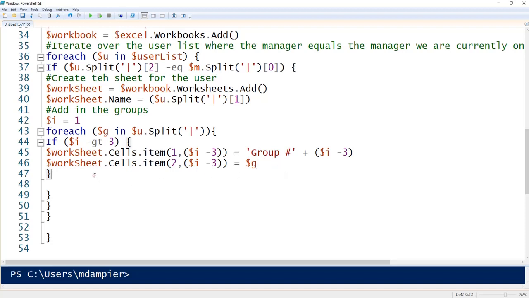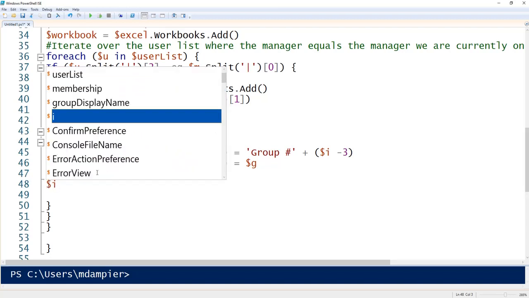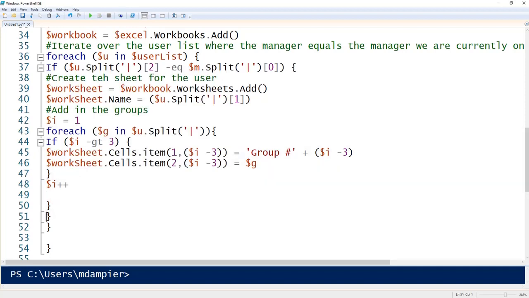All will be good. After our condition, so if we're just iterating over here, we are going to increase our I by 1. So I plus plus. Very good. So at that point, we are going to increase I every time we get past the first 3. This puts us on just adding the groups to those cells. We're minusing 3 because we've already gone through 3 here that we're skipping for those user and manager attributes, so that we're only going to get the groups in question here.